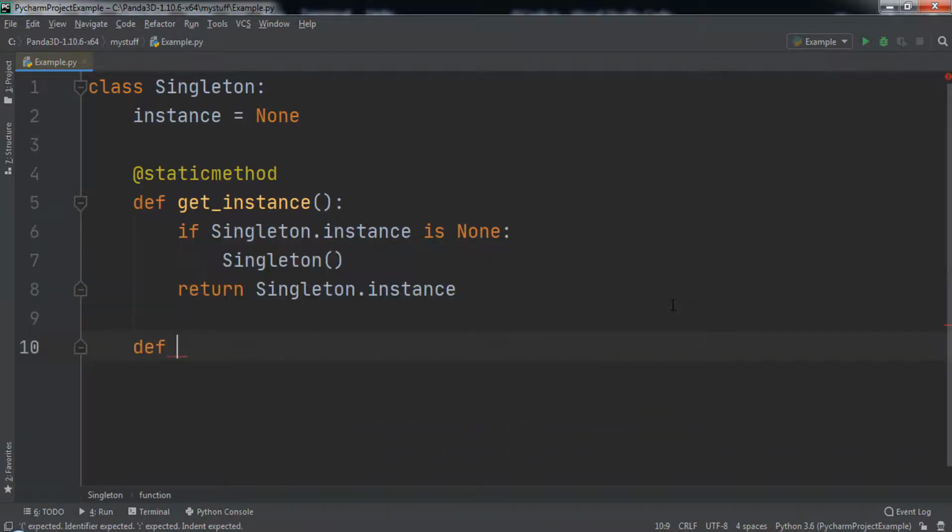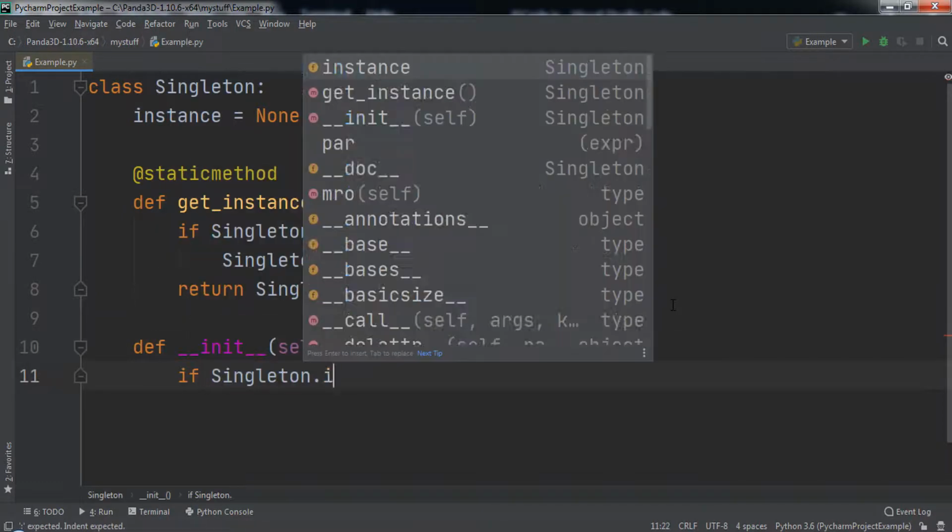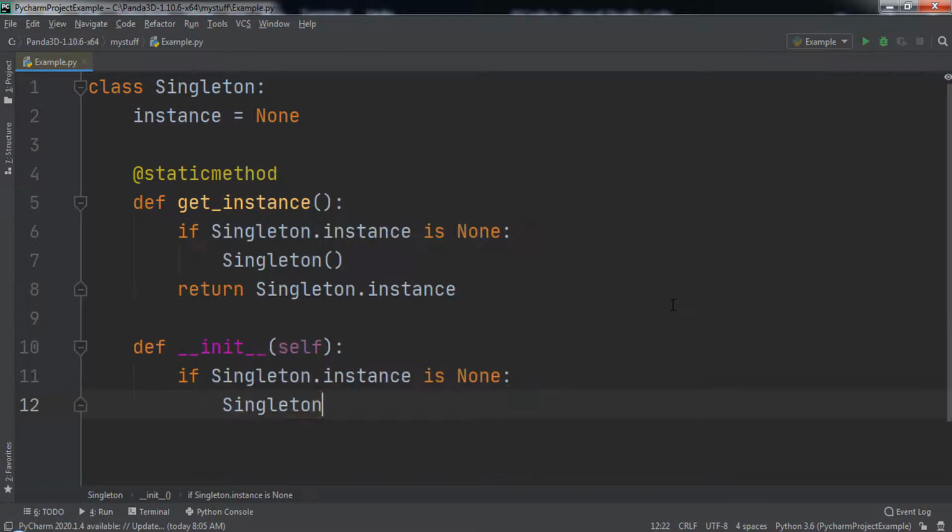Then we will define the init method for our Singleton, which will take in the self parameter. If the singleton instance is None, then we will set the singleton instance to self. Notice that before we create or assign a new singleton, we first check to make sure an instance of the singleton doesn't exist. Now it's time to test our code.